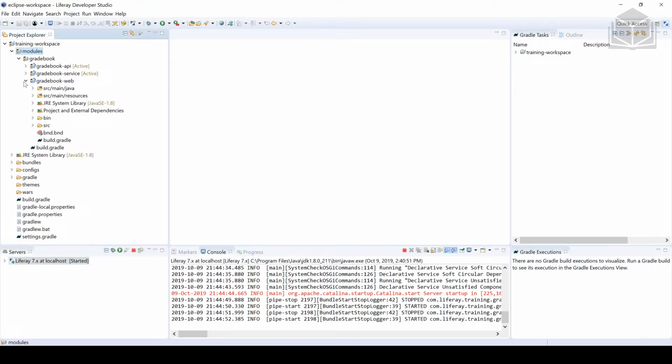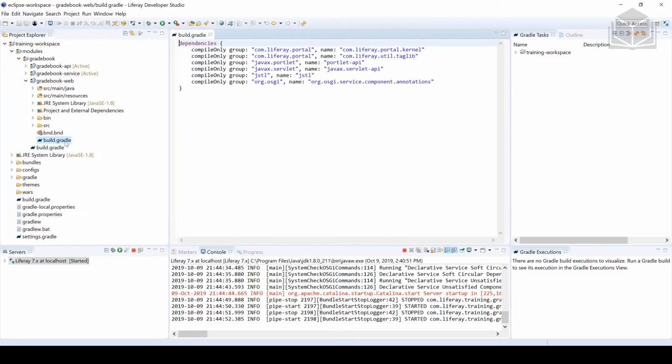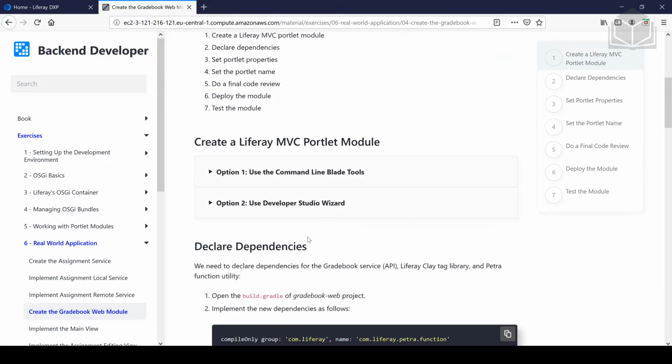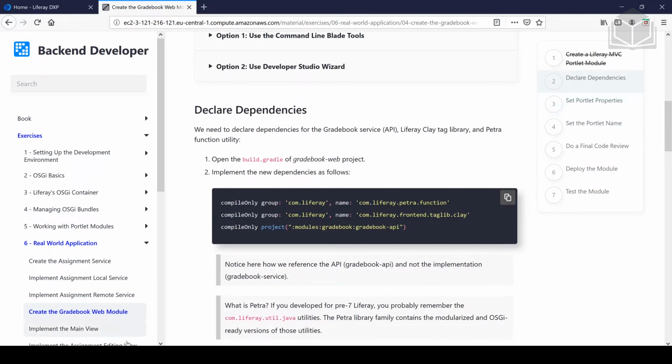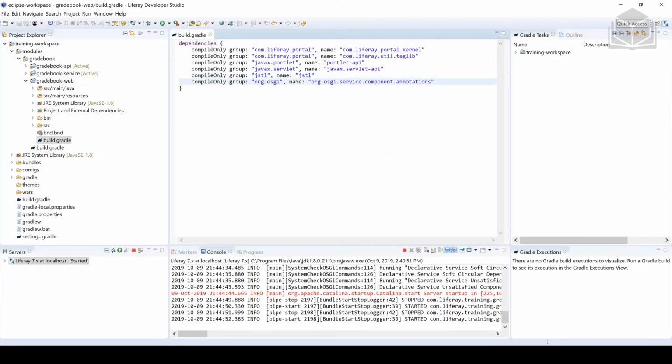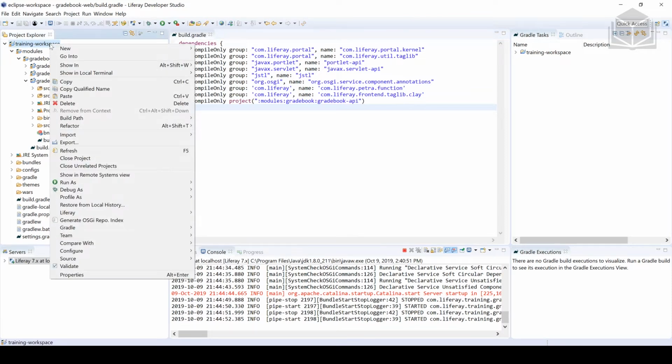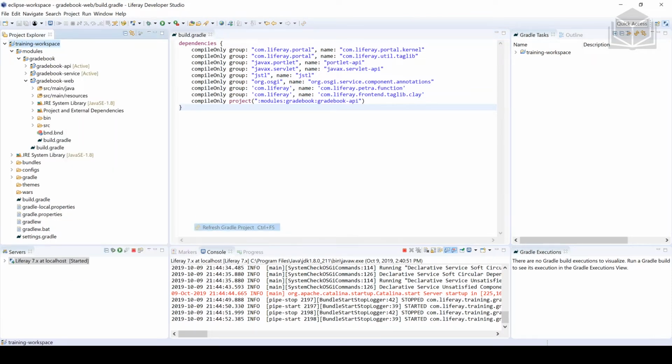So expanding out the gradebook web, the first thing we're going to do is declare dependencies. Let's head down to the build.gradle, and we'll head over to our exercises resource, and we'll copy and paste the dependencies found within the exercise. All right, so we'll go ahead and paste those. I'll go ahead and format and then save the file. Again, whenever you add dependencies within the build.gradle, always be sure to Gradle refresh. Otherwise, there is the off chance that those dependencies will not make it.